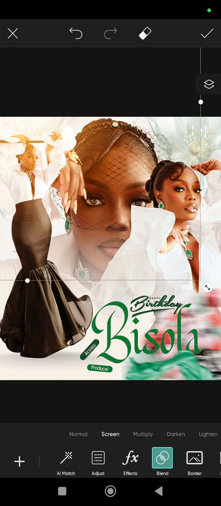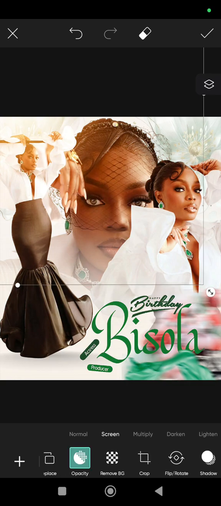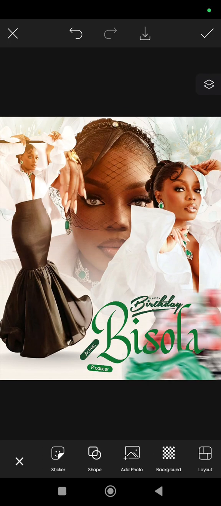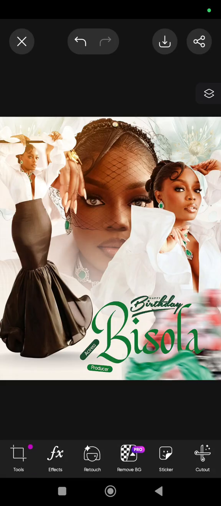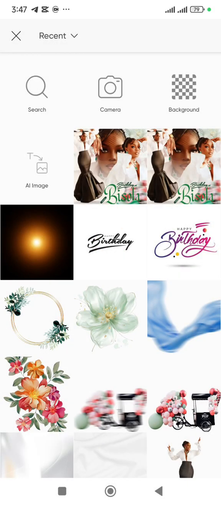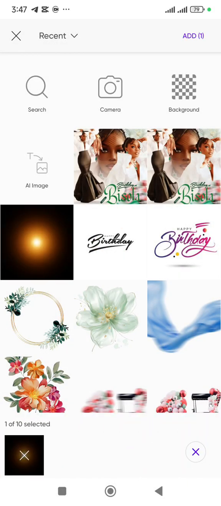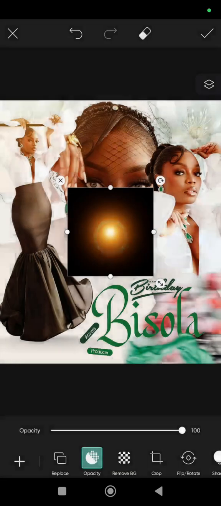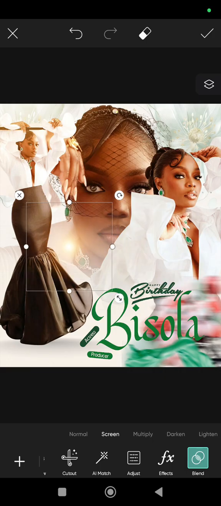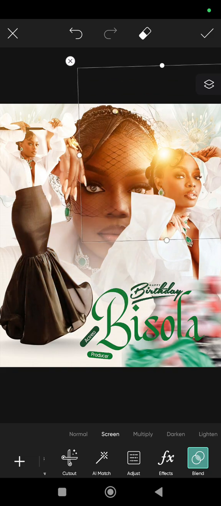You see? You can come to your opacity and reduce it a little. You see? Mark it here. I can come in again and bring in the light. Like if I want to use that light effect multiple times, okay, add. I will come to my blend again, screen, increase it.